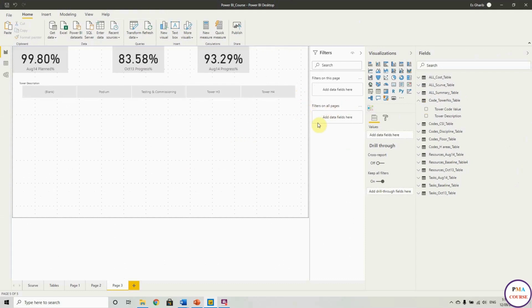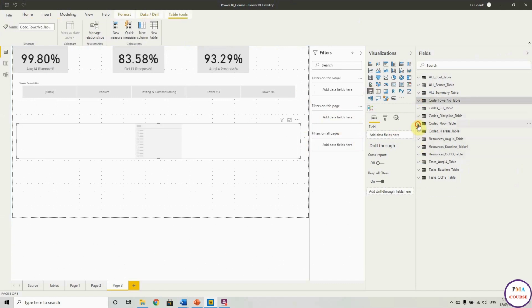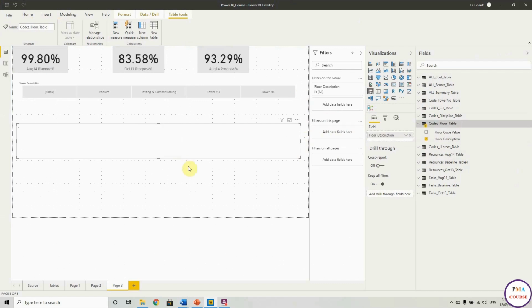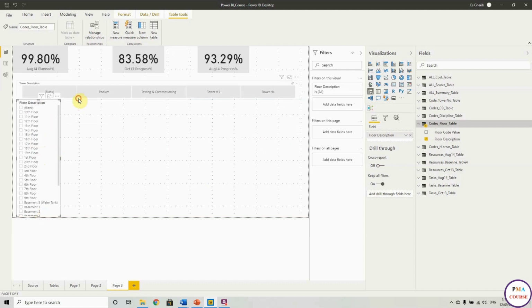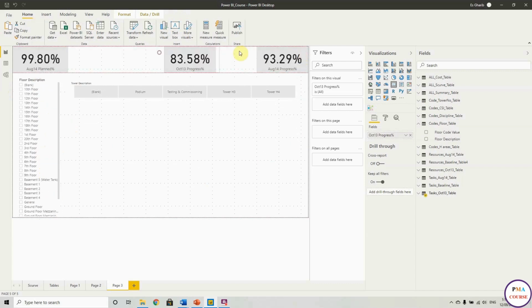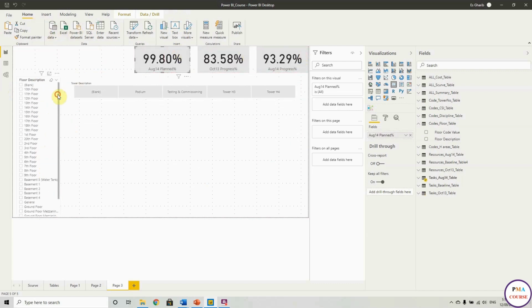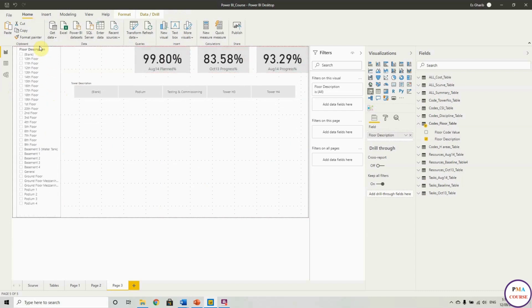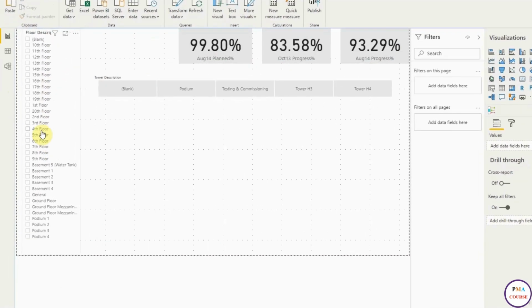The second slicer is the vertical one. So let me get another slicer, and in this one I will use floor number. So I will take from the code table the floor number. Okay, let me make it a little bit bigger. Let me make some arrangement, and actually, yeah, these are the floors. Let me make bigger space for this because I have too many floors. Yes, so these are my floors.